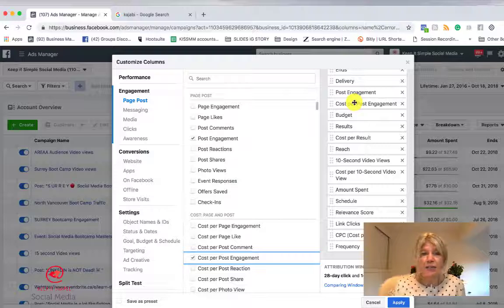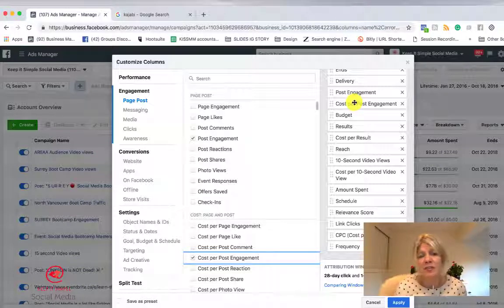And I think it's important to focus more on 10 seconds video views, on post engagements, on link clicks, than on trying to per se get a lead. You're better to send people to your website and have a lead collection form on your website.